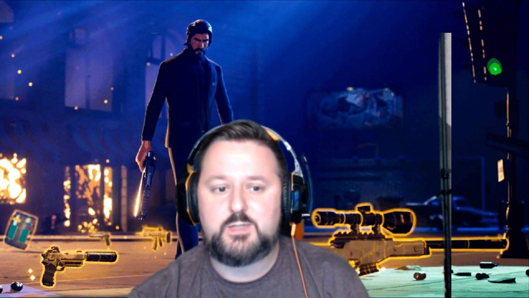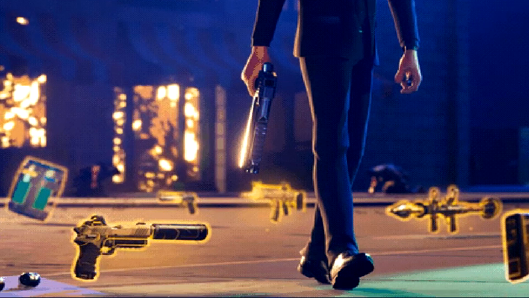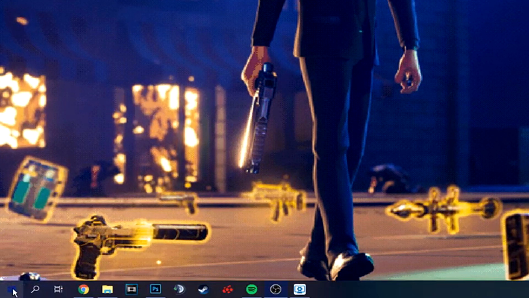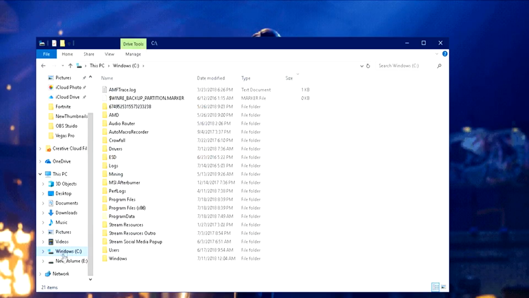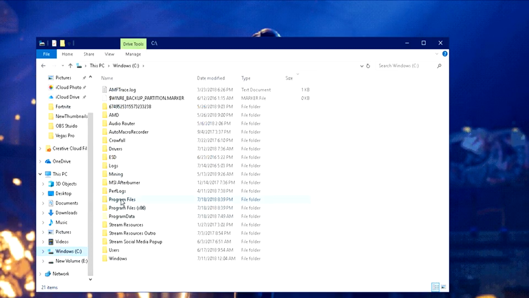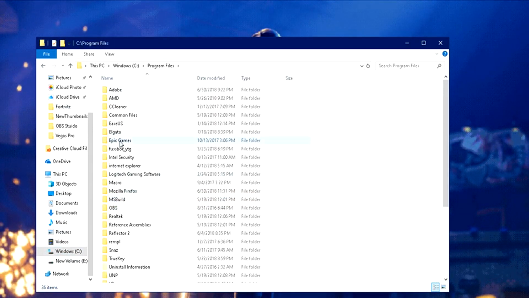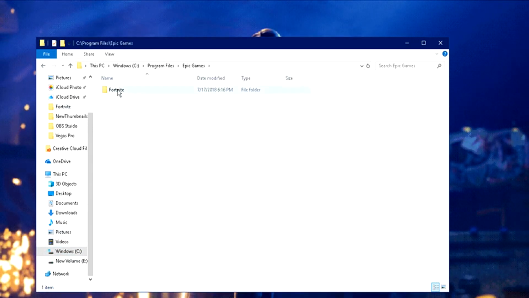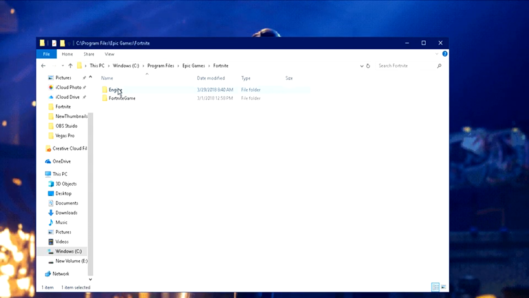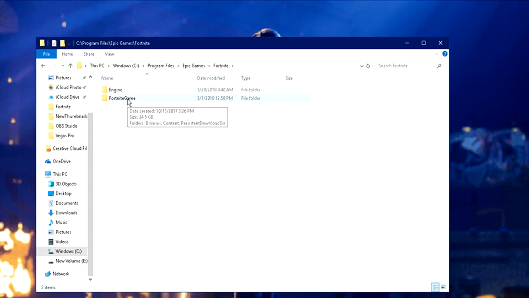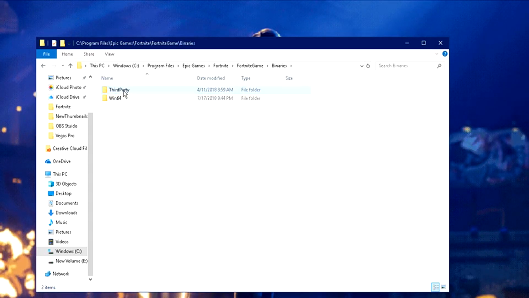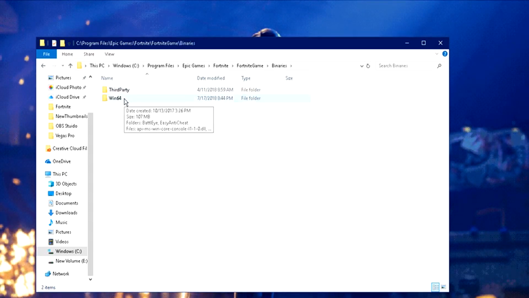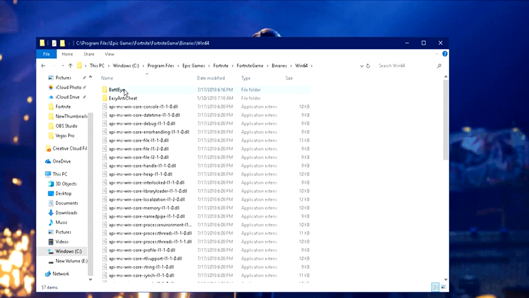Let's go ahead and get into the fix. So what we want to do is go down to the start menu and right click on it, and we will choose File Explorer. We're going to go to the C drive. Once we're at C drive, we're going to go to Program Files, Epic Games, Fortnite, Fortnite Game, Binaries, Win64, BattleEye.